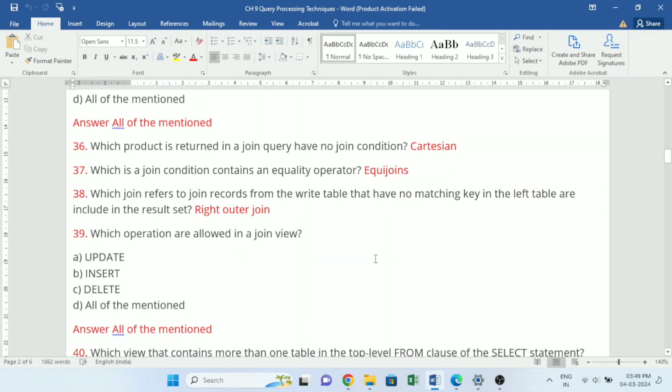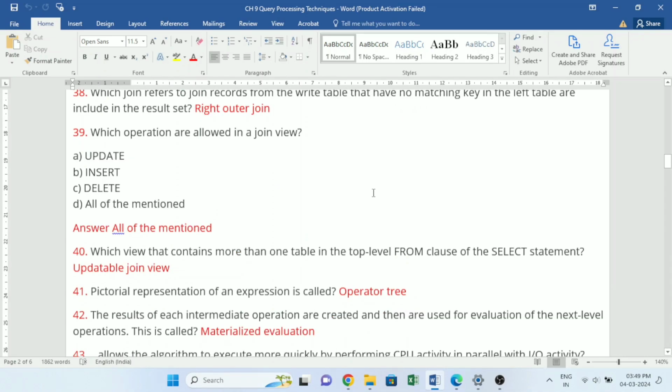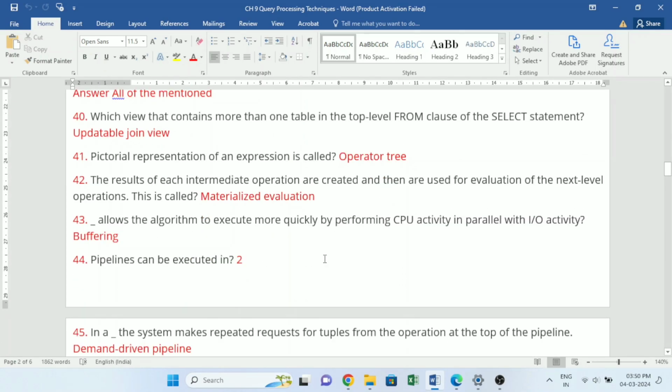Equijoins. 38. Which join refers to join records from the right table that have no matching key in the left table are included in the result set? Right outer join. 39. Which operation are allowed in a join view? A. Update. B. Insert. C. Delete. D. All of the mentioned. Answer: all of the mentioned. 40. Which view that contains more than one table in the top level from clause of the select statement? Updatable join view.